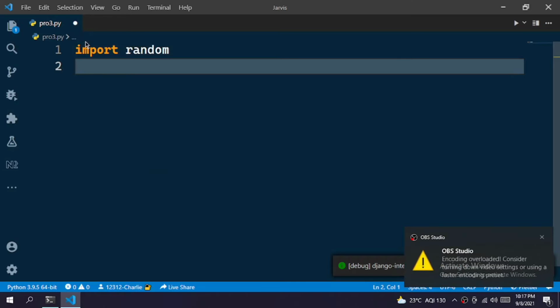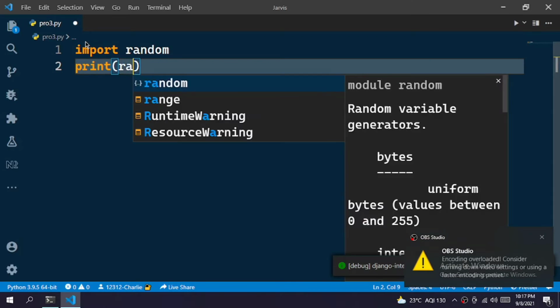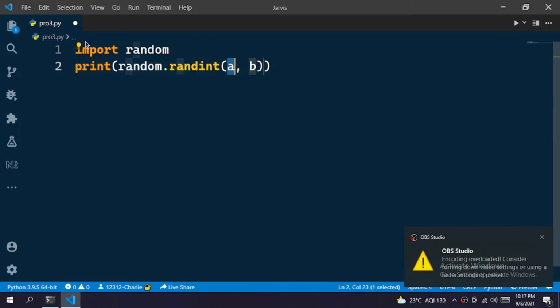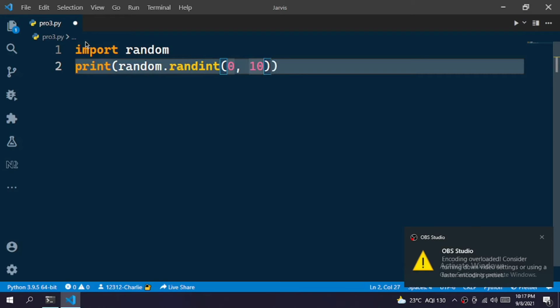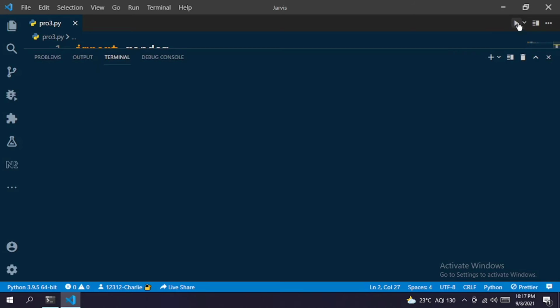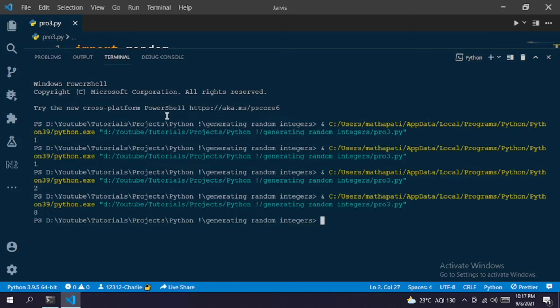Now here I'll just write print random dot randint. Now here A I will give 0 and B I will give 10. Now it will print from 0 to 10 any numbers. Now here just I'll click on print. As you see, it starts giving random numbers.